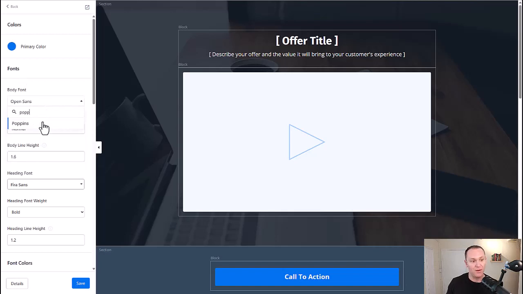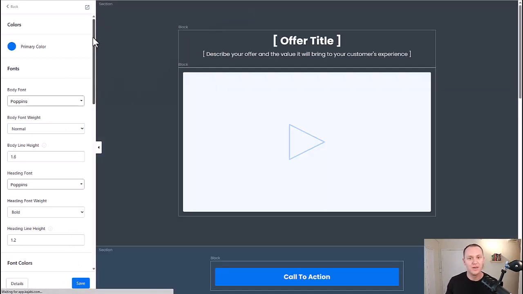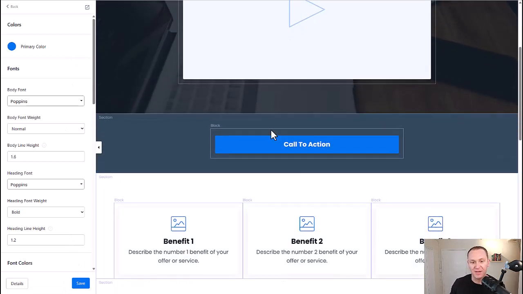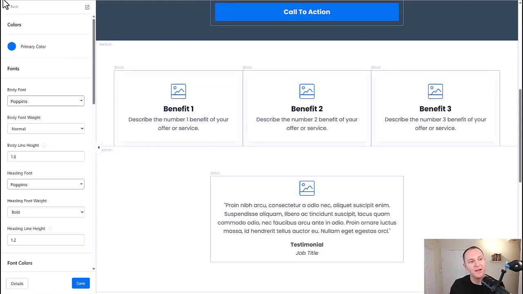Okay, so let's say I want to do Poppins again, and then you can change out the line height if you want, or bold, you can make it. And let's say I want to do Poppins again, just all around, keep it simple. Click save, and now everything is in Poppins font. All right. Pretty cool stuff.